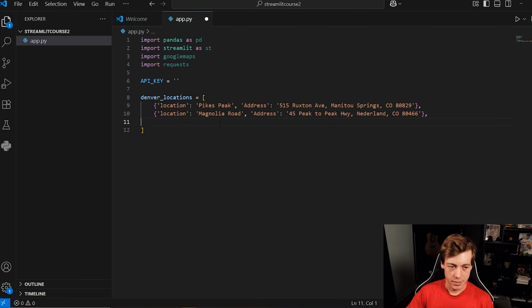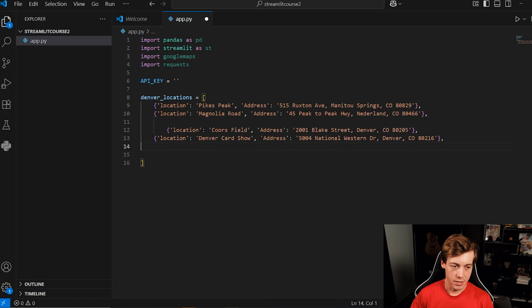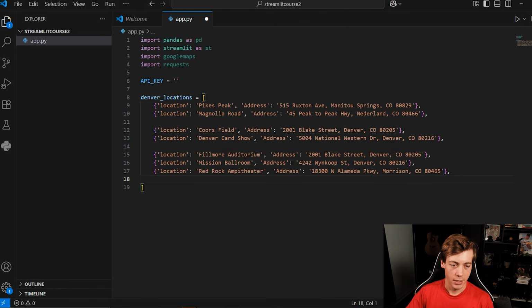Two baseball things, right? So what we have next is Coors Field, where the Rockies play. And then also a card show, because I like card collecting. So Denver Card Show. And then lastly, let's take a look at some music venues, right? For some good examples, Fillmore Auditorium, Mission Ballroom, and then Red Rock Amphitheater.